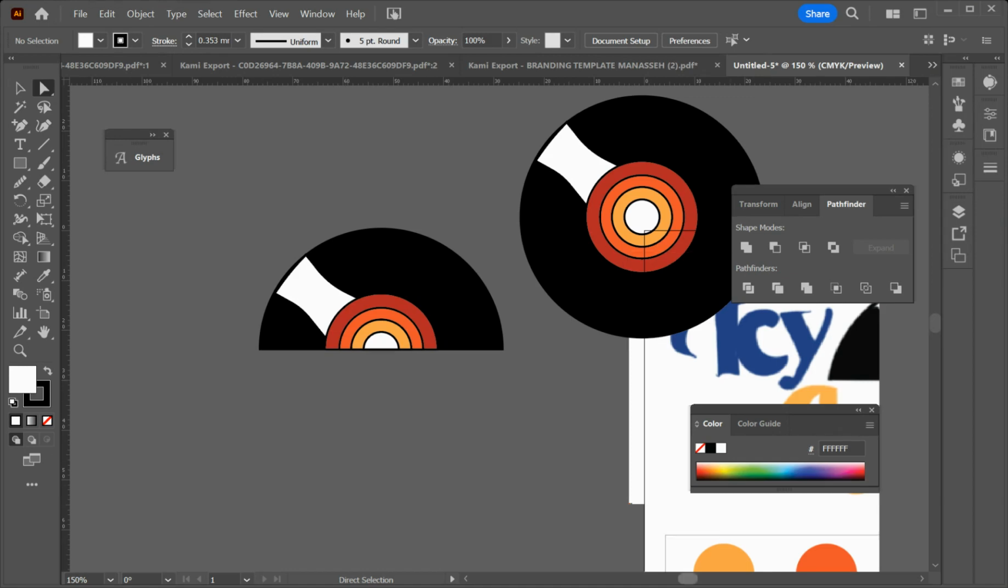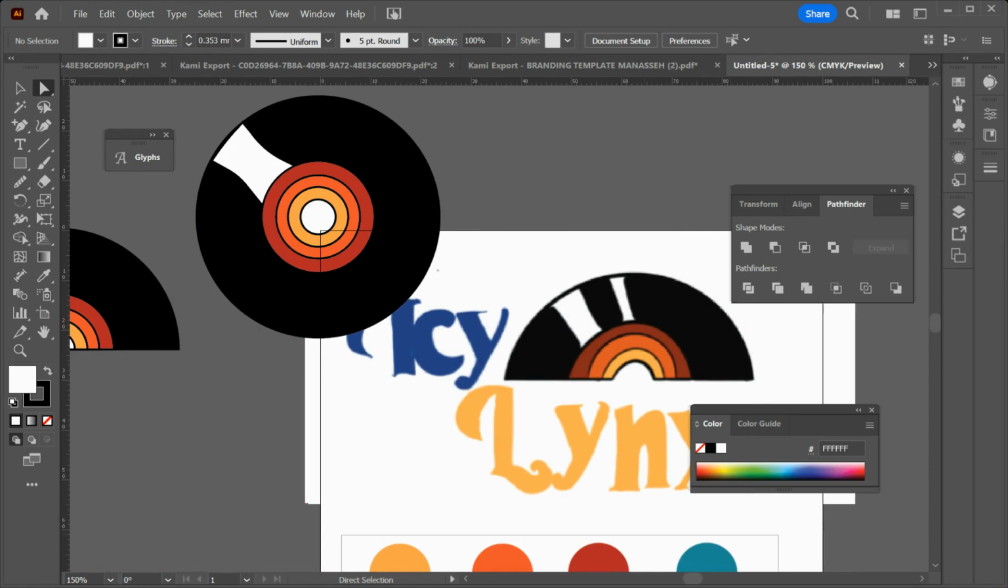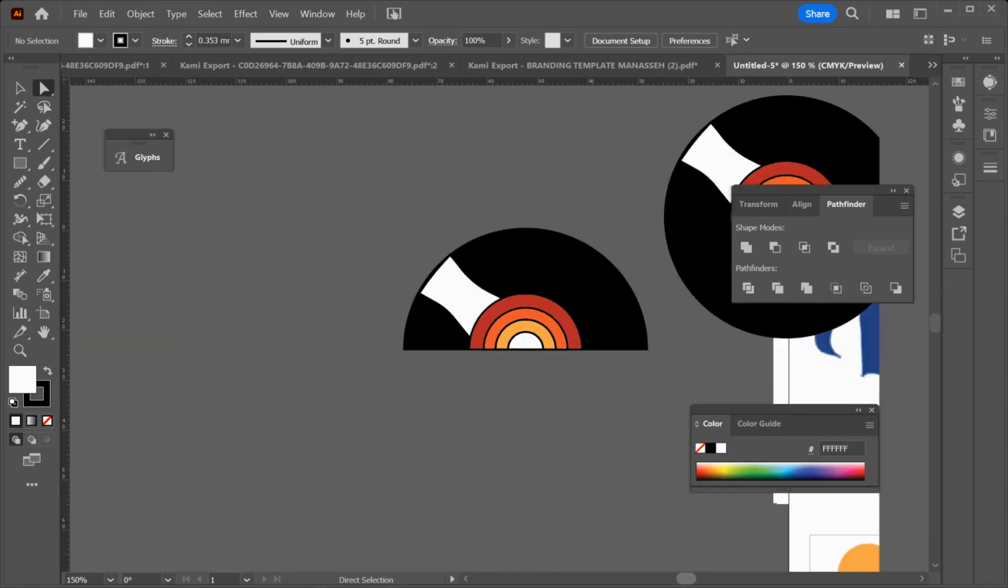When you do select your font, make sure that you are using the colors in your tool palette as well so that it matches your logo.